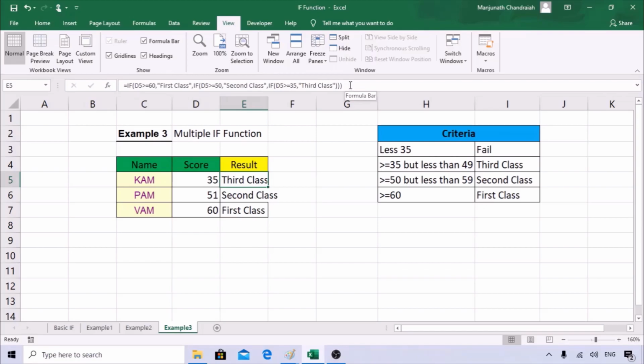Since false is the last option here, open the bracket because we are not done with the formula, then comma. When you give the comma, it is the false value. We can directly give it now, because we have given first class, second class and third class. Finally, if it doesn't fall in any of these three criteria, obviously it should be fail. So you can directly give it as fail in the false. Just put double quotes fail and hit enter.